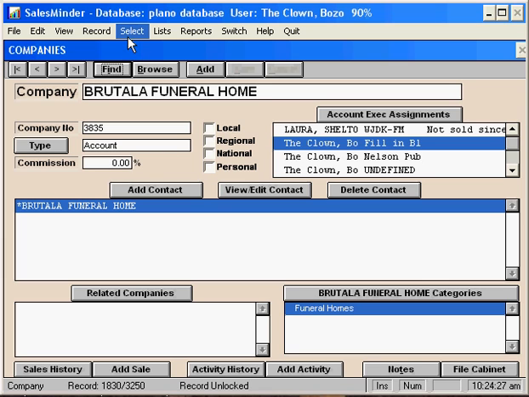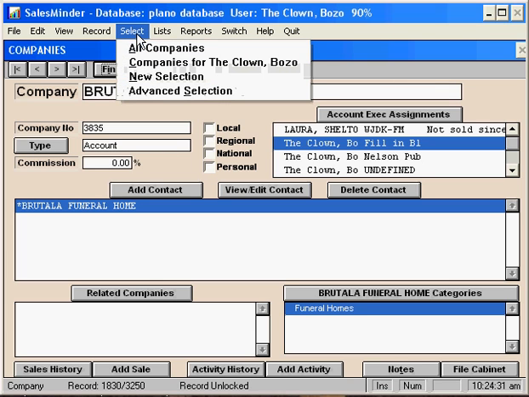And we do that by going up to the File Select. And you see we have 4 options here. All companies, that's the option that's preset that we just saw where you see tons of companies. Then there's the companies for Bozo the Clown. That means we only want to look at the companies that are assigned to Bozo the Clown. Then there's a new selection, and an advanced selection, which is so advanced I don't even know what it means.